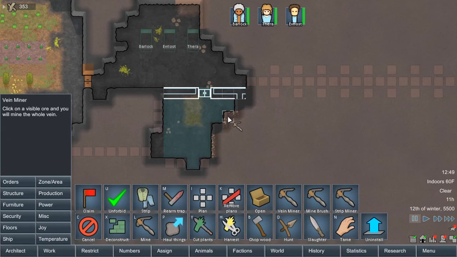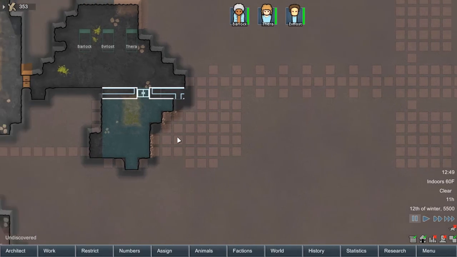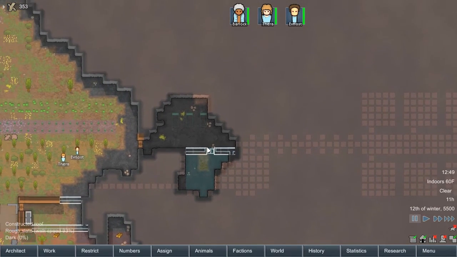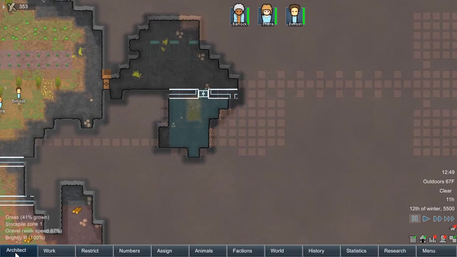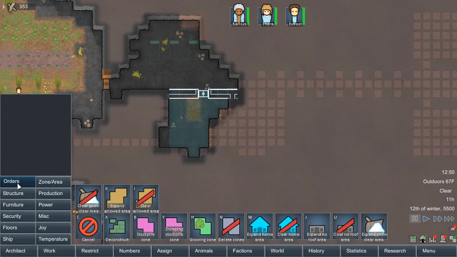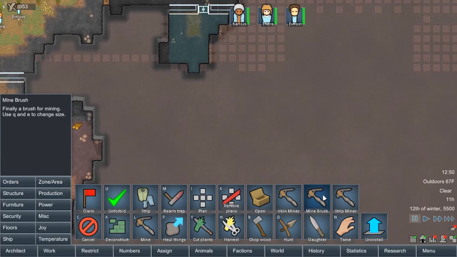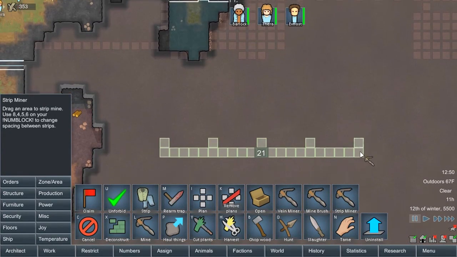You can click on a single piece of metal and it'll go, hey, this is all the metal that's in there. All right. And you know what? I'm going to go ahead and let it do that because that could be quite useful. That's a nice supply of metal. I can fix some of this other stuff later. And also it has the mining brush, which does not work properly just yet. But then it also has a strip miner, so you can make it easier to find your metals and such.